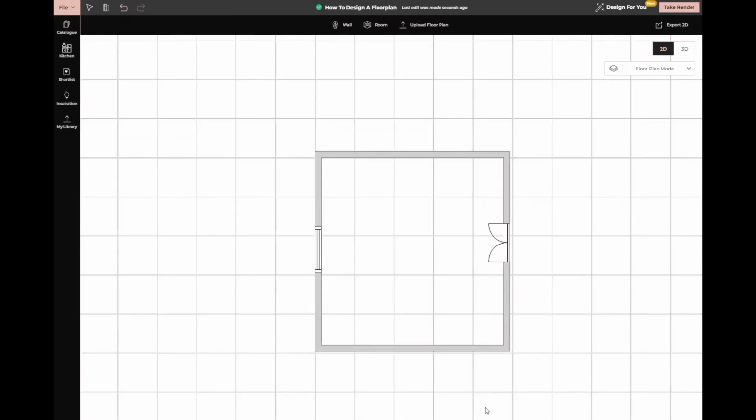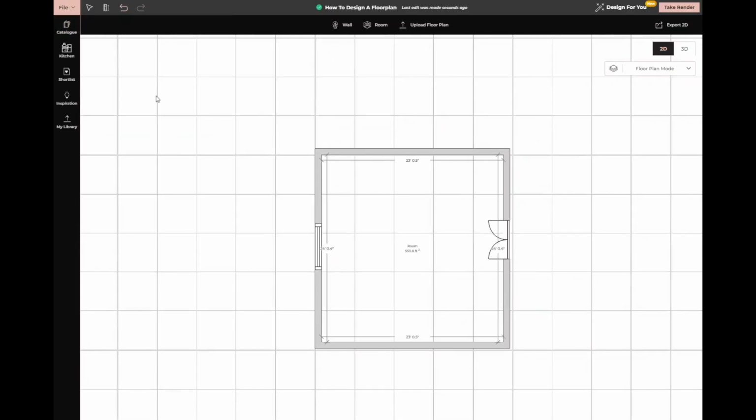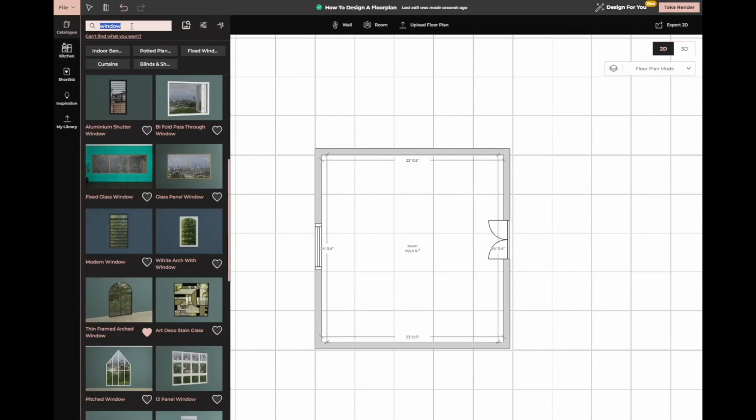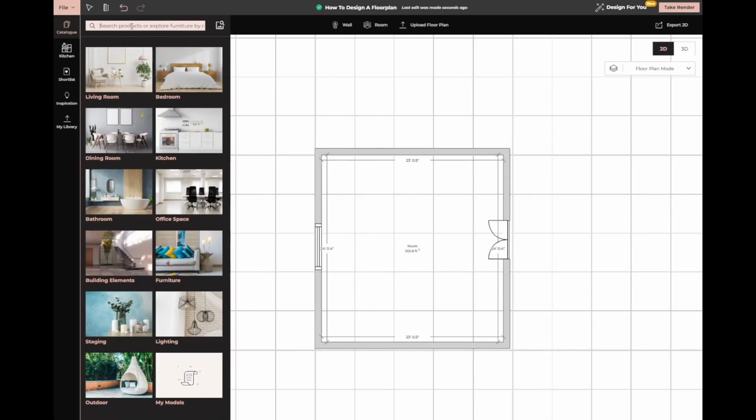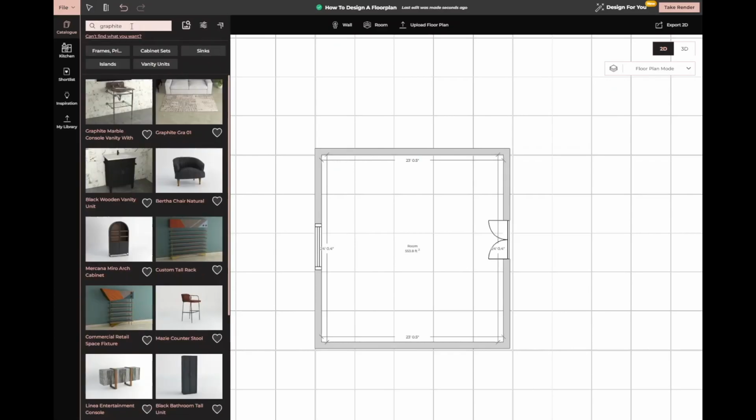Then I would like to add some decor and some furniture. So I'm going to the catalog and searching for rug. I already know the rug that I would like to have for my design, so just select it and drag it here on the floor plan.